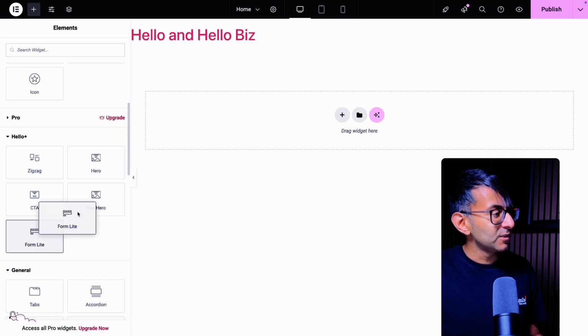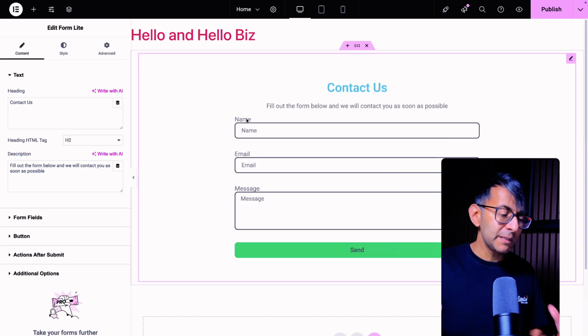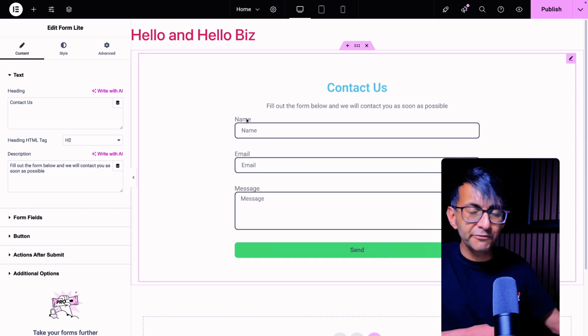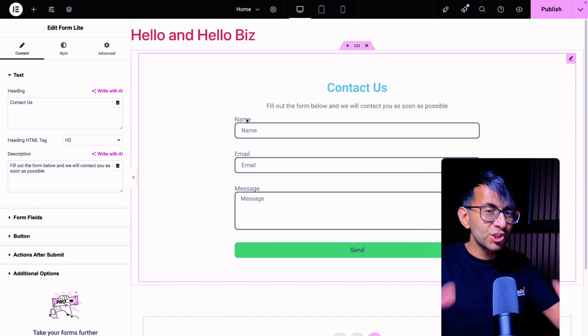And the final widget to look at is the form Lite. I know so many people, they use Elementor free, and then they go and install Contact Form 7 or another form widget or Forminator just to have the form.